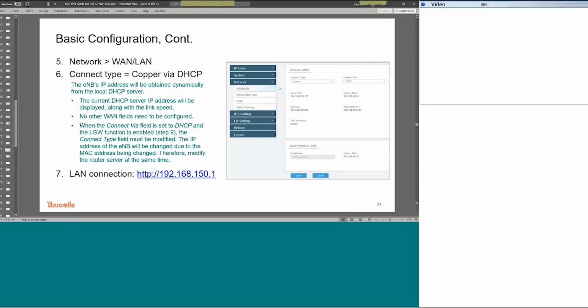Okay, so if you don't want to use DHCP for the WAN settings for the HaloB, you can, of course, change this to static and just simply enter your static IP on the network page.